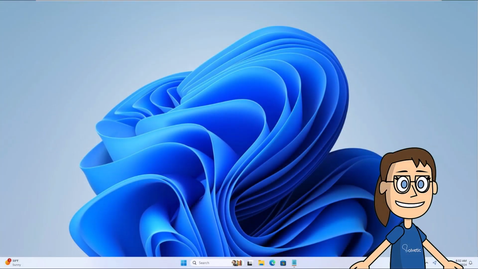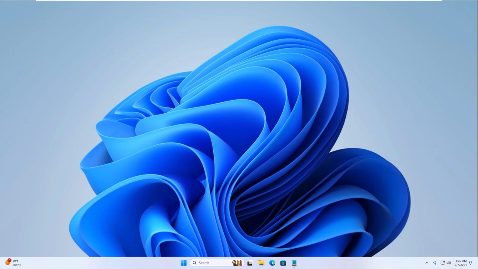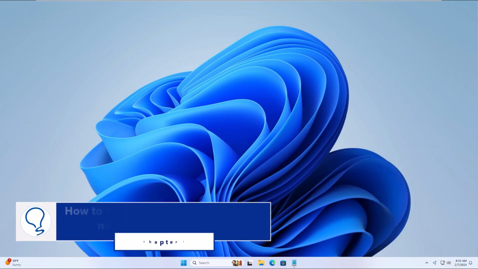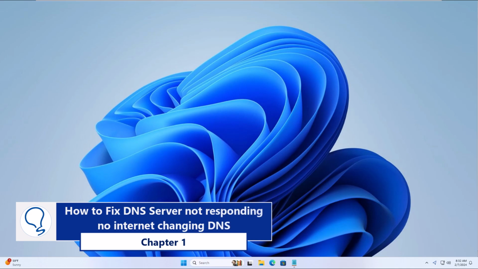Today in Solvetic, we will see how to fix DNS server not responding no internet. Chapter 1. How to fix DNS server not responding no internet changing DNS.